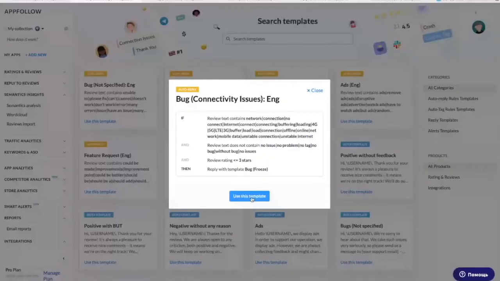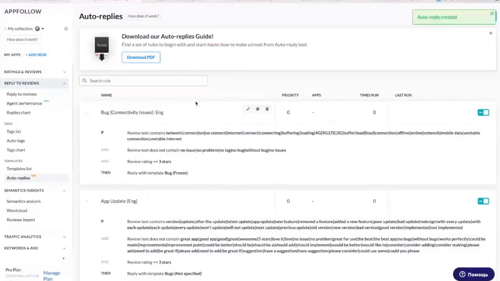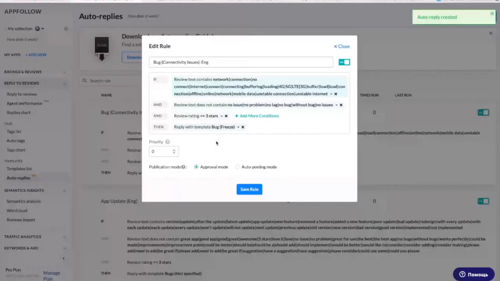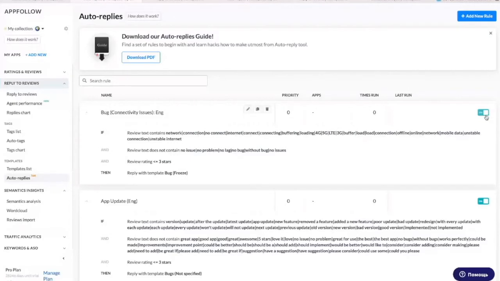If you push the use this template button, it drives you directly to the auto reply page, and it creates this auto reply for you. You can then edit this, maybe add more conditions, or somehow change the existing one, and you can turn it on, turn it off, and you basically now have this reply rule within your account.